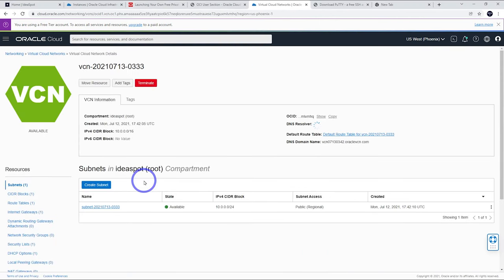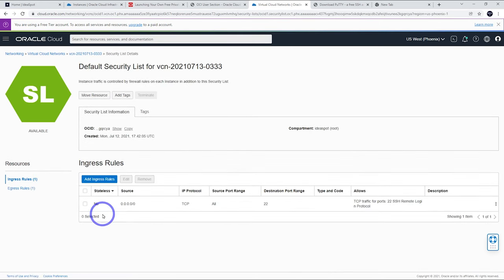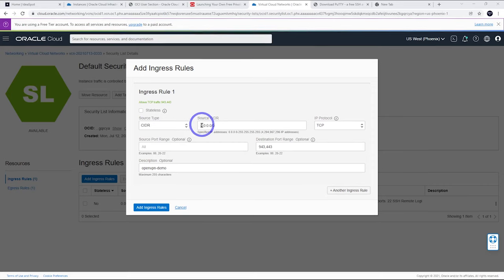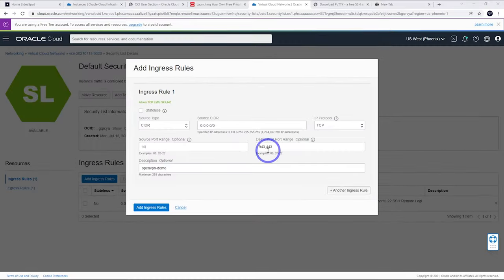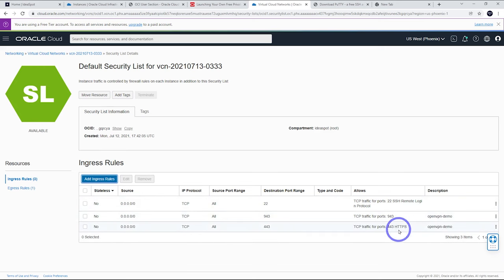Let's add a couple of ports to our firewall so this will work. So we follow this link here and we go to our default security list. We're going to add a couple of ingress rules. We should have port 22 by default already. We're going to add a couple more here. To do this, we put 0.0.0.0/0 in source CIDR, and for the destination port range, 943 and 443. Those two ports, you can give it a description. I'll call it OpenVPN demo. And let's go ahead and add the ingress rule. This will appear here with OpenVPN demo as a description. So this looks all good.